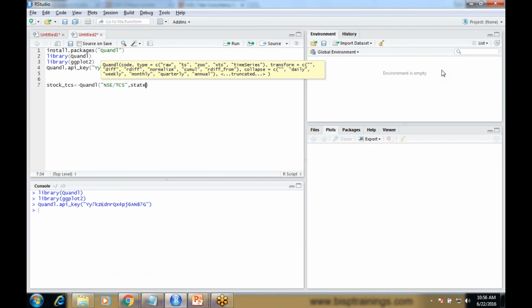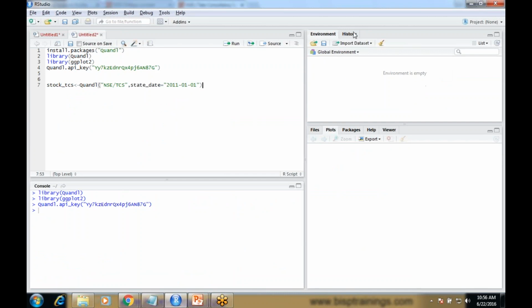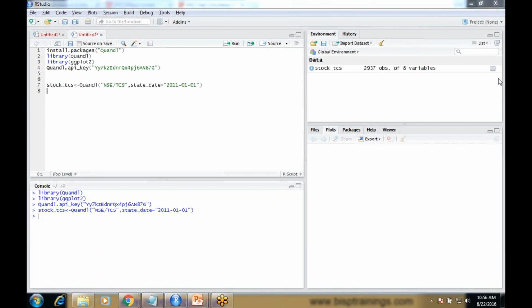Then start underscore date, it will be 2011-01-01. If I execute this much, you will see the data set will load. It will extract the data, and there are 2937 observations of 8 variables.